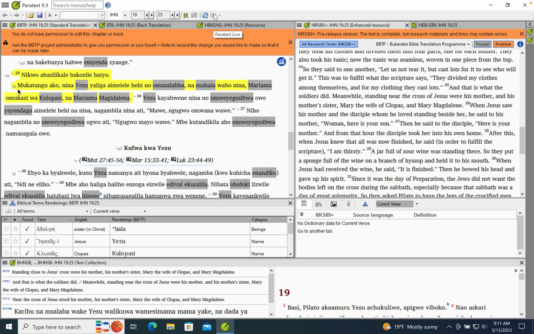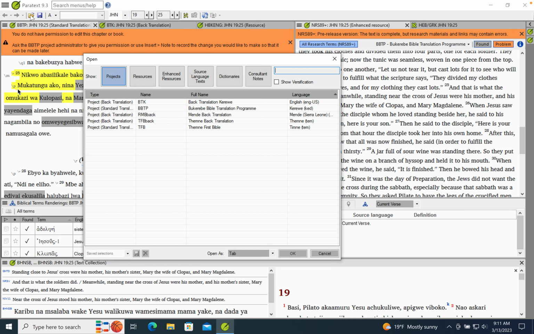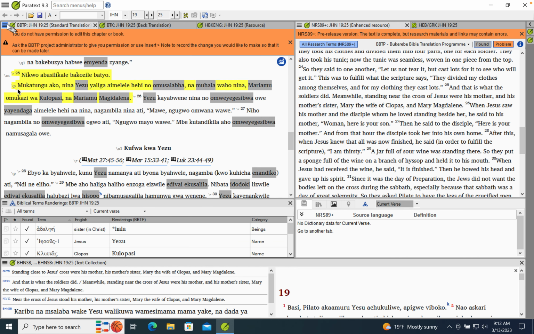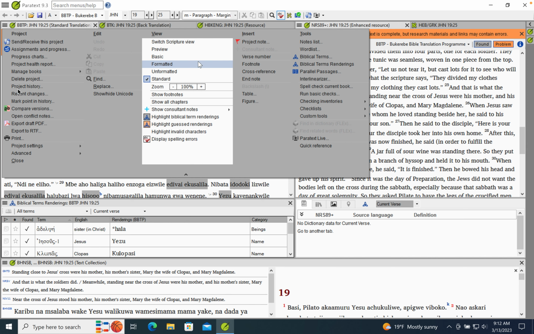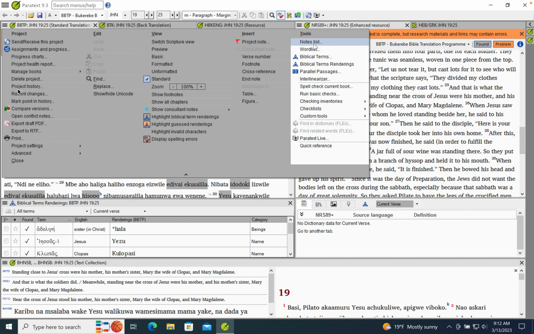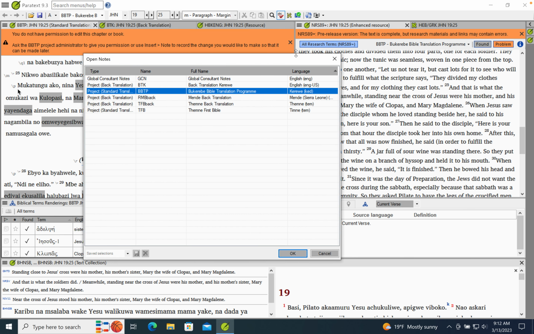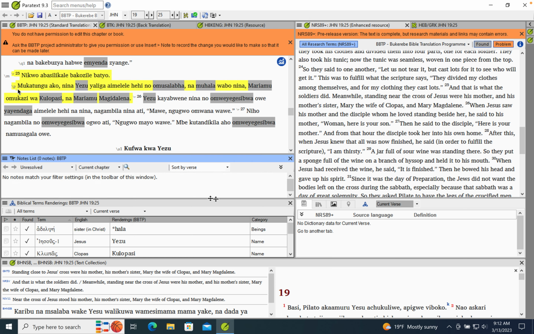Another feature that she talks about is making notes. And so I want to open the notes and see what you have here. So if I go to cancel this, if I go to the notes list in your menu bar, notes list, and I open your project, make sure it's your project, not the back translation, your project. Okay, and it opens down here.